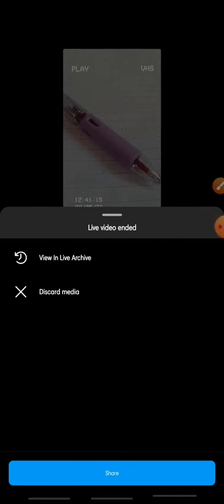Okay, that's how to add filters on your Instagram live.